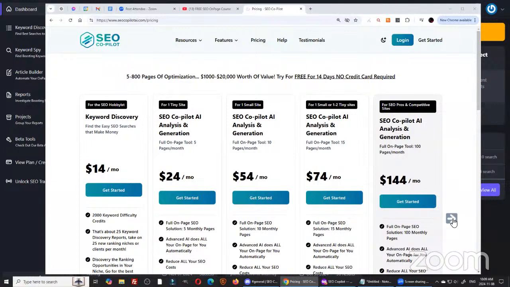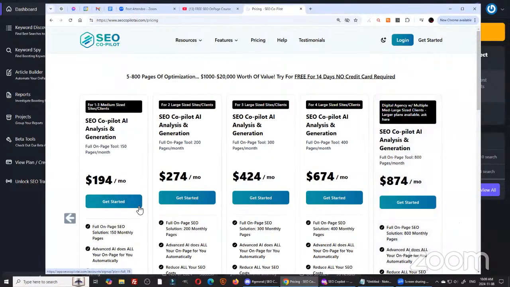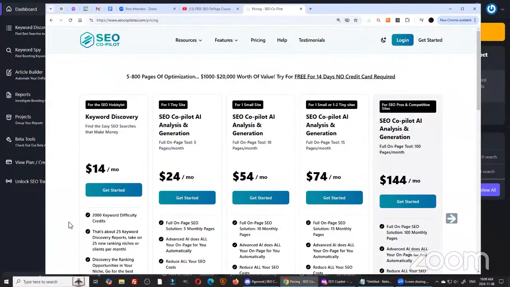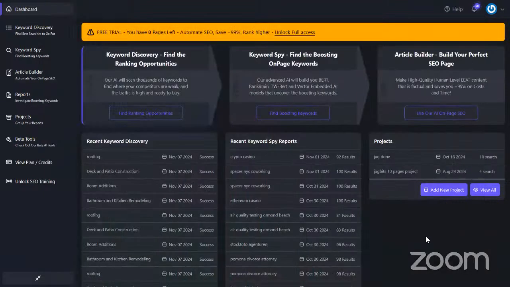So we have really good pricing. Depending on how much SEO you're doing, the ability to save that much money and that much time on doing SEO, and then making sure the AI helps you do SEO right, is a godsend. We're in this new age now where AI is the way that people are doing things.